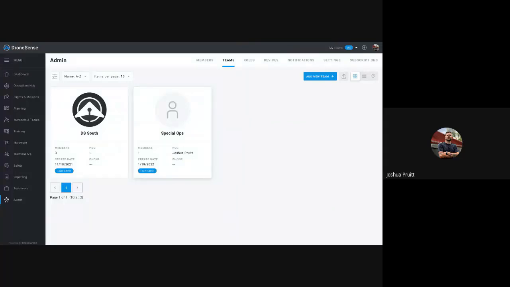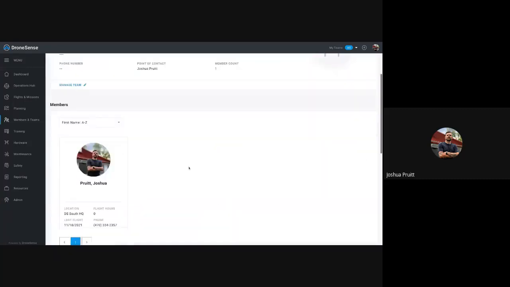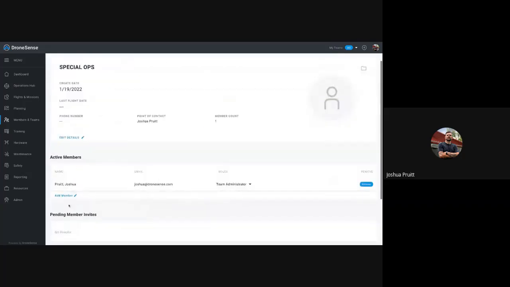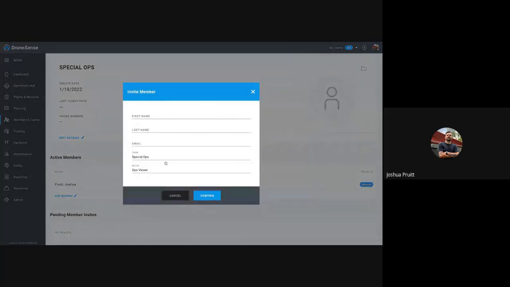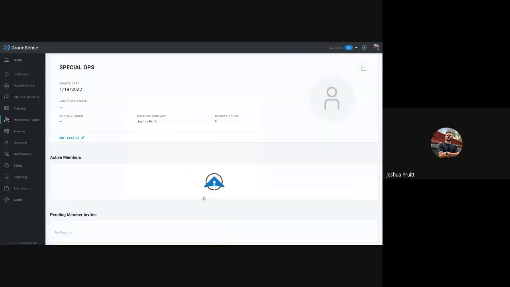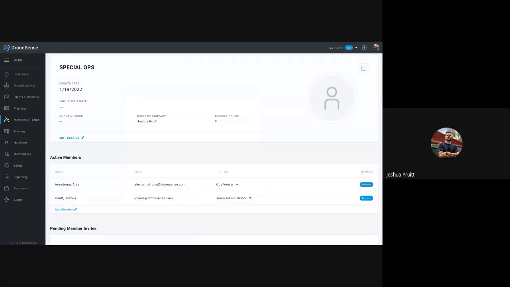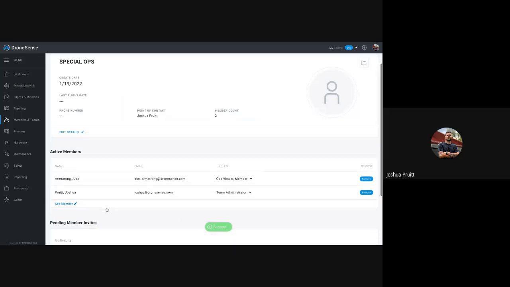So let's expand on the team's functionality. We've created this special ops team. I'm going to click in it and come down to manage team, and I'm going to add another member. I am going to add Alex Armstrong, and I'm just going to confirm. Because Alex is already a member of this organization, you'll see he's automatically added to the team. I'm going to change his roles to be just a member. Now you see he is an ops viewer and a member within this team.